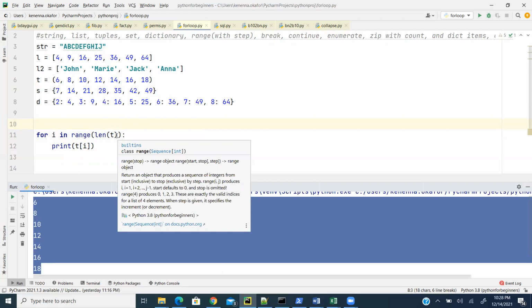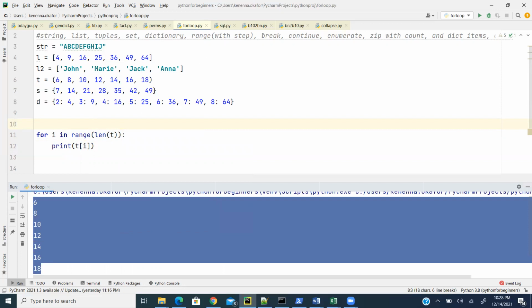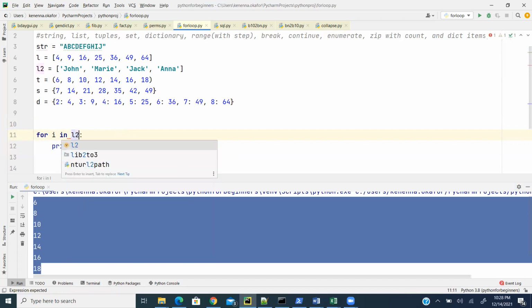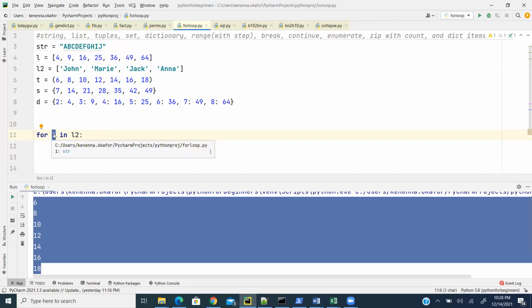Now, going to the next thing I want to talk about, which is the break statement. Imagine that I have these 4 names in my L2 list. This time I'm done with the range method. I'm just going to use the membership operator in my object. I'm not looking at any counter variable, I'm not looking at a range. I'm looking at the object itself, the values within the object.